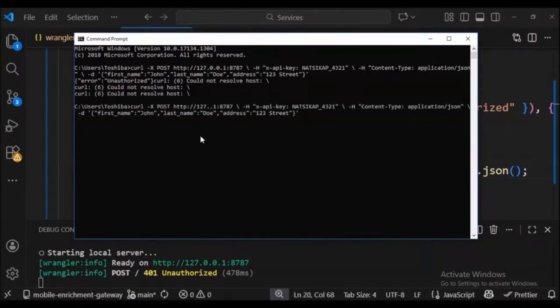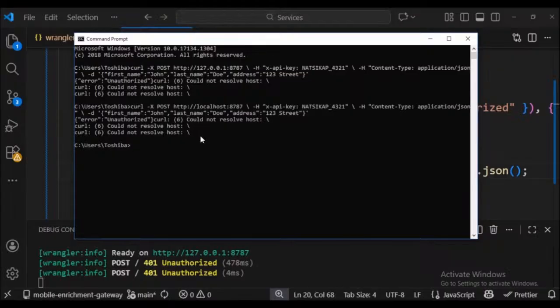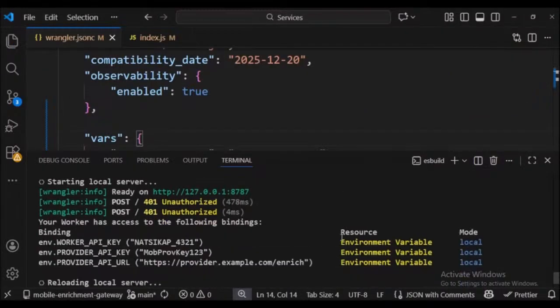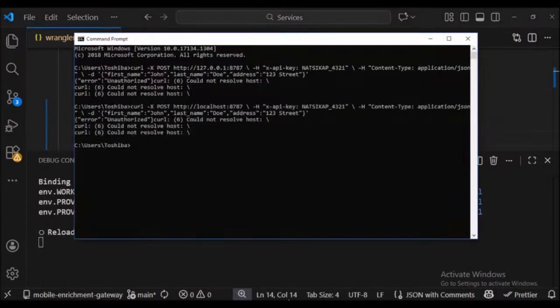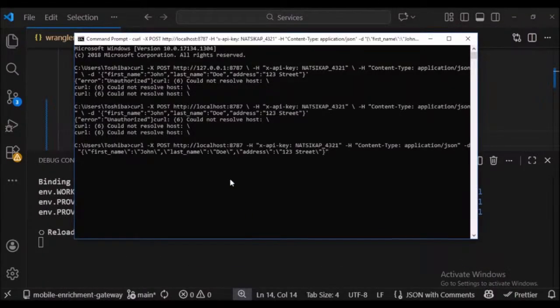This error might initially look like a networking or DNS issue, but in reality, the gateway itself is working exactly as expected. The real reason for this failure is simple. The upstream mock enrichment provider is not running yet.